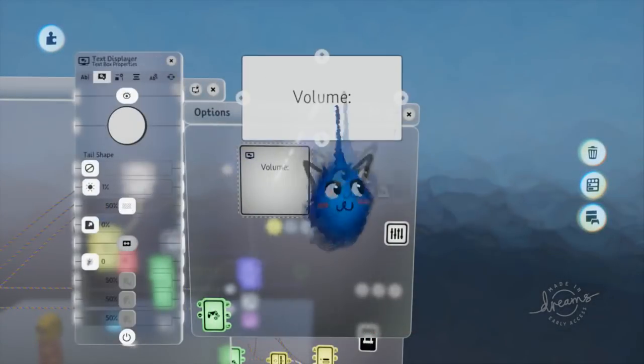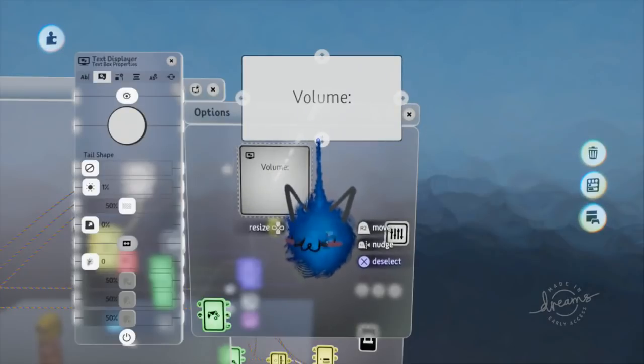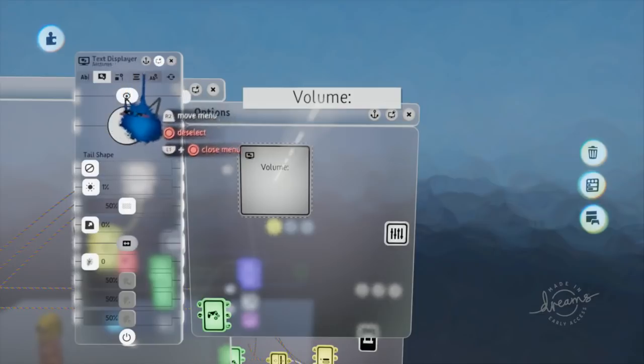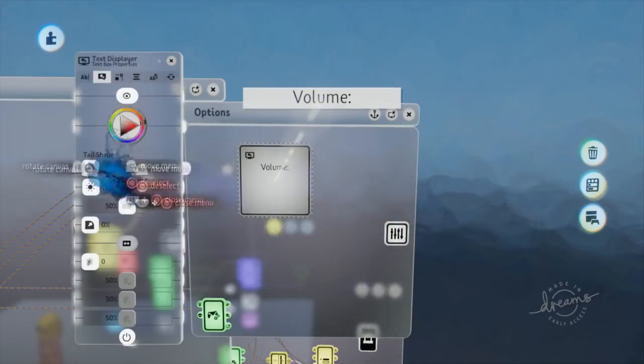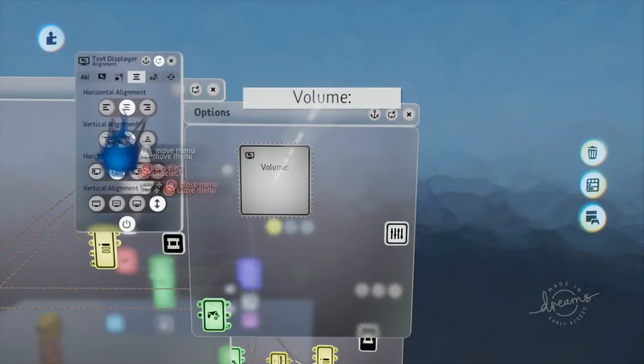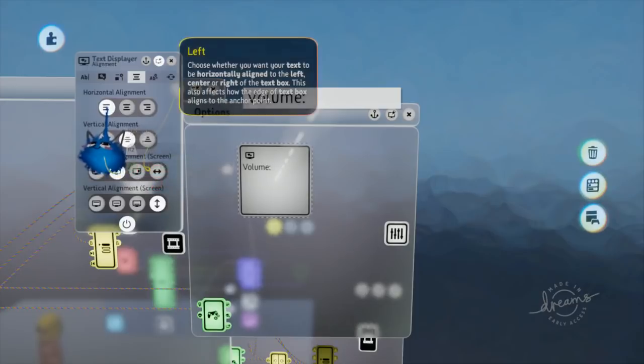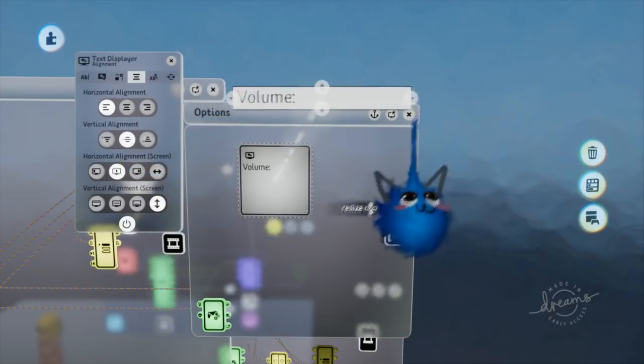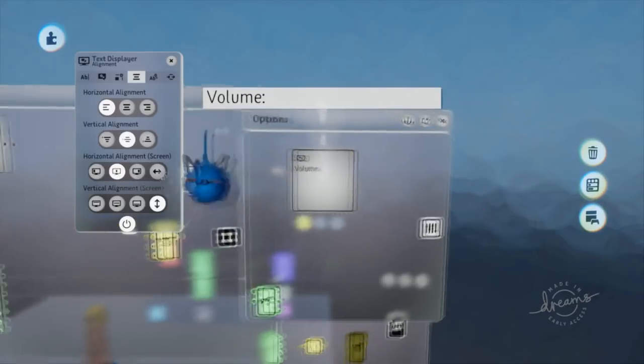What we want here is to make this not auto fit, and that's going to give us a very large box. We also want to make it so the text is on the left side. So we're going to go to alignment, and then horizontal alignment, and we're going to do left. This is going to give us a little box here that we can play with.